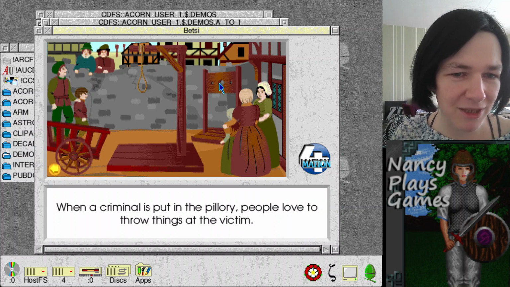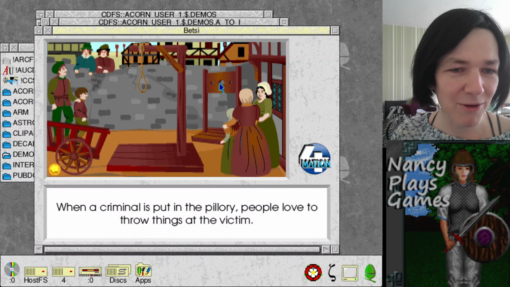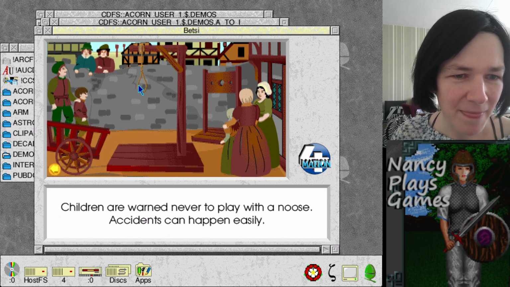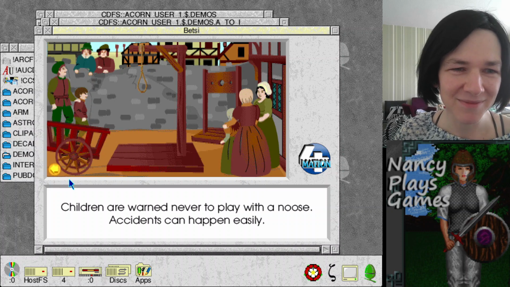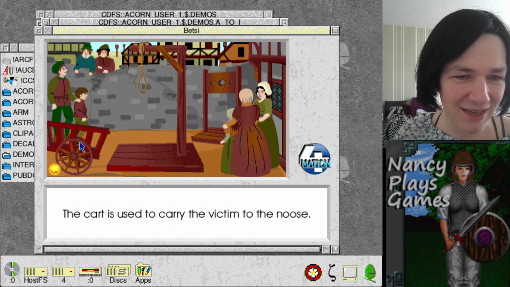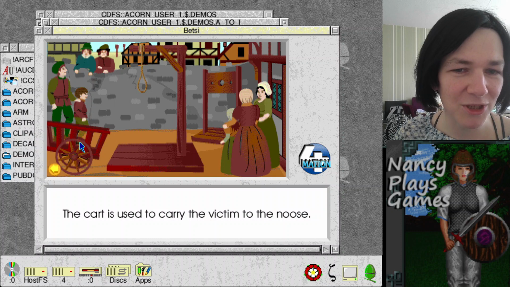When a criminal is put in the pillory, people love to throw things at the victim. Children are warned never to play with the noose. Accidents can happen easily. Yeah, that is the thing. The cart is used to carry the victim to the noose.